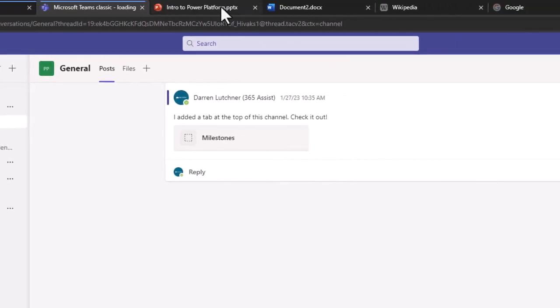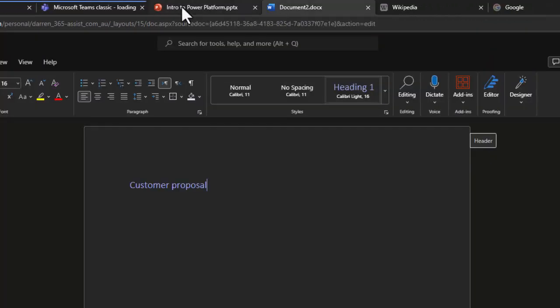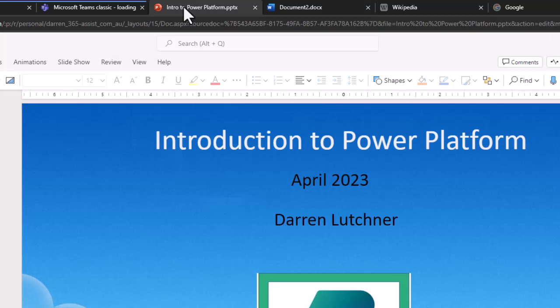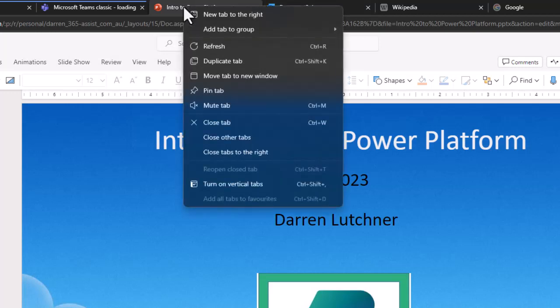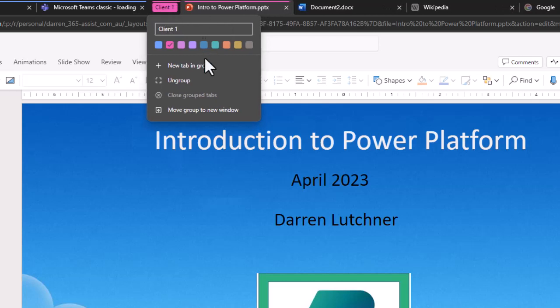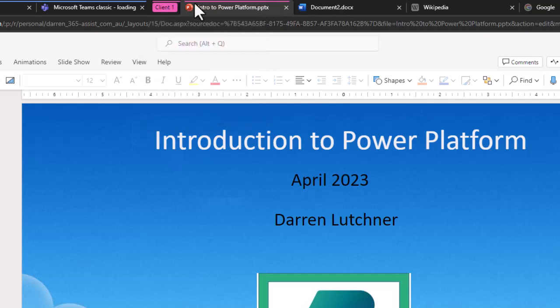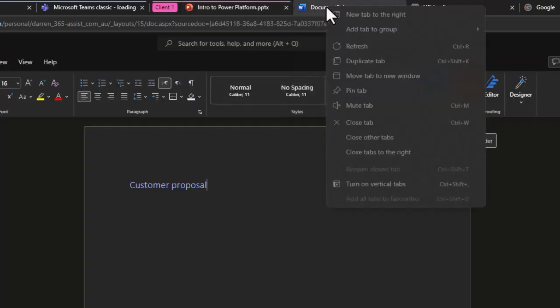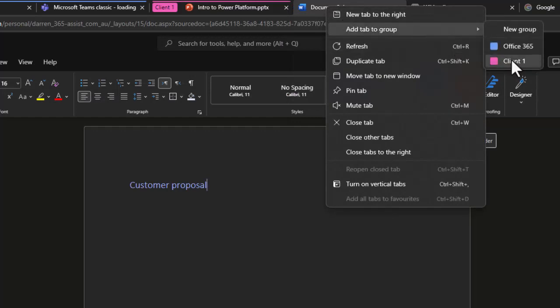Now the next 2 are documents, and I want to create these documents for a client. So this time I add tab to group. It's a new group, so I'll call this client 1. It's got a different color. I can change the color if I want. So now it's got a pink bar. It's called client 1 with a pink bar at the top. And I'll take the next document and I'll add that to the client 1 group.